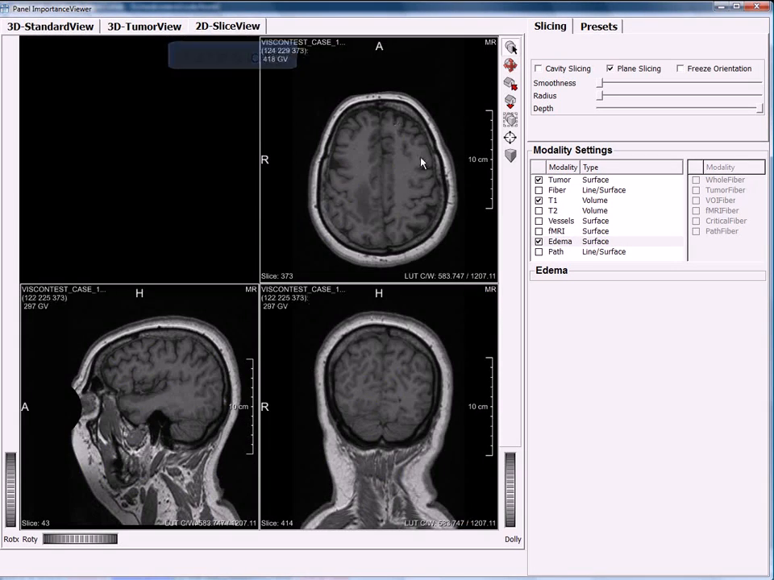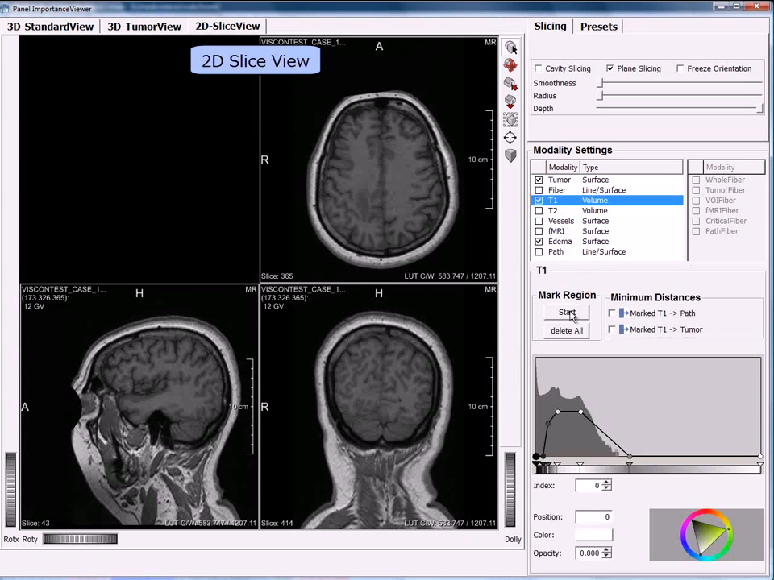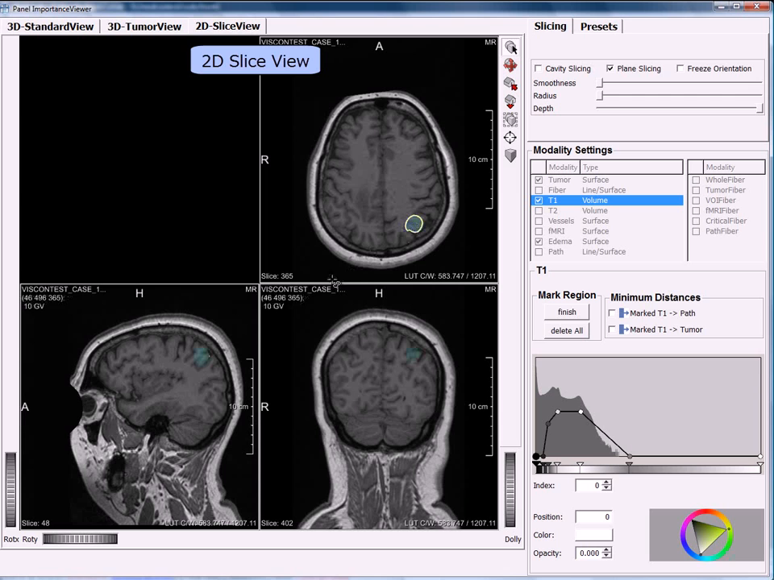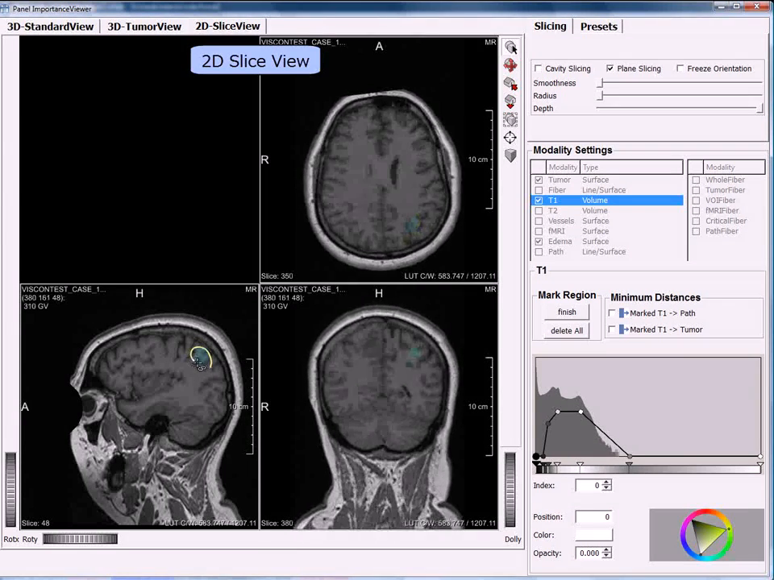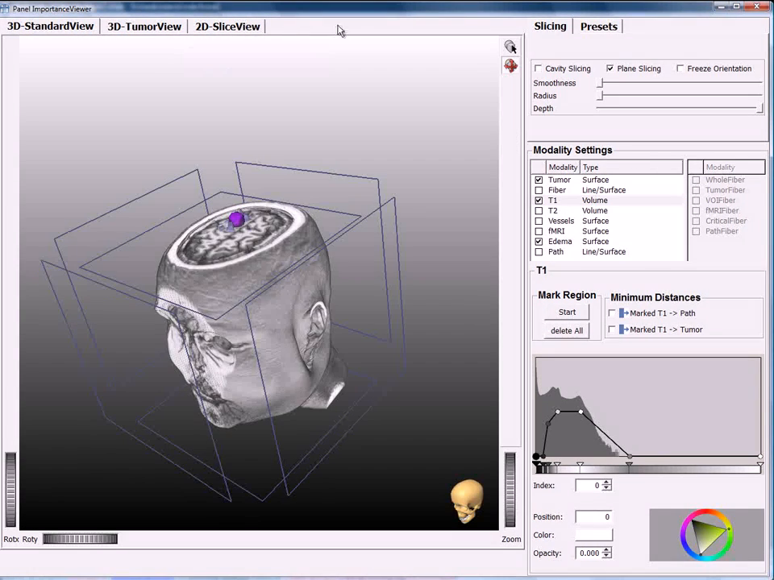Via a switch to the tab 2D Slice View, the surgeon has the possibility to have a look at the underlying images from a perspective that is commonly used and may be to his convenience. Besides the surgeon's convenience, this aspect allows a selection of additional regions. In the 3D Standard View, the result of the selection can be seen by slicing the T1 weighted image further.